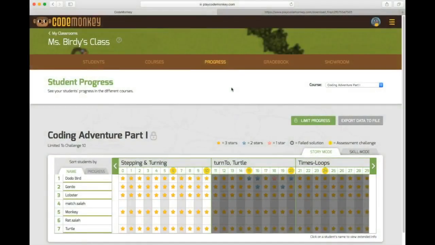Let's explore the progress. On the left-hand side, you can see that all of our students are populated. Each one of our courses is divided into units. As you can see, we have stepping and turning, turn to turtle, times, and loops, and this continues on for every challenge within every single one of our courses.